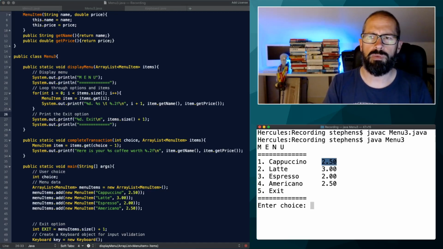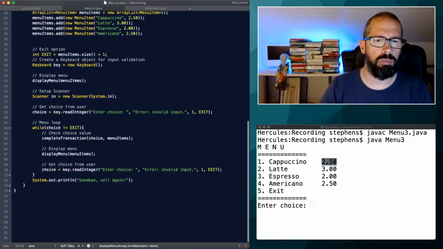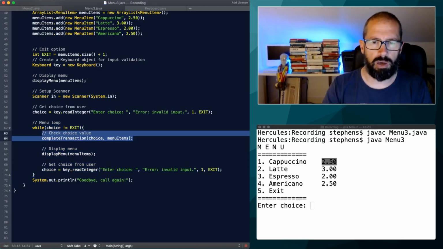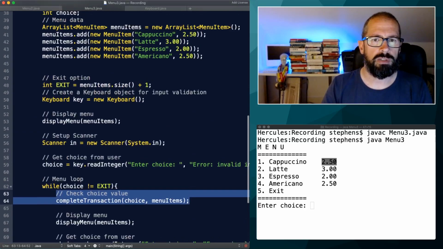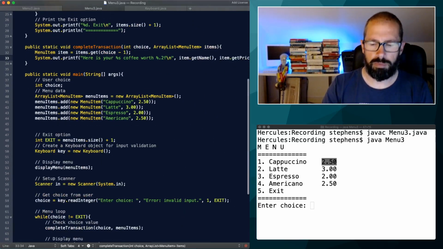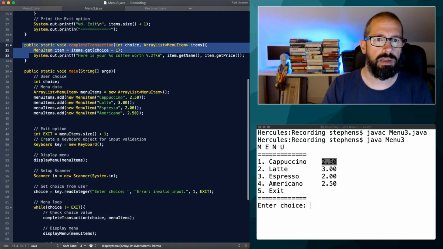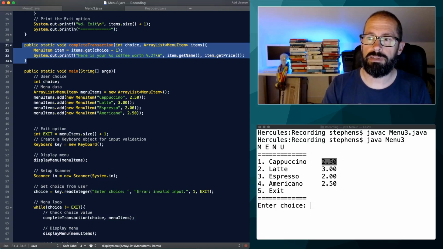Let's just check to see, does it work? Let's check to see, does the transaction bit work? This bit down here in the while loop, in our main loop. Does this transaction code work, where we're calling complete transaction? That should make a call to this complete transaction method here, and it should print out the coffee that we've selected. Okay, let's test it out.